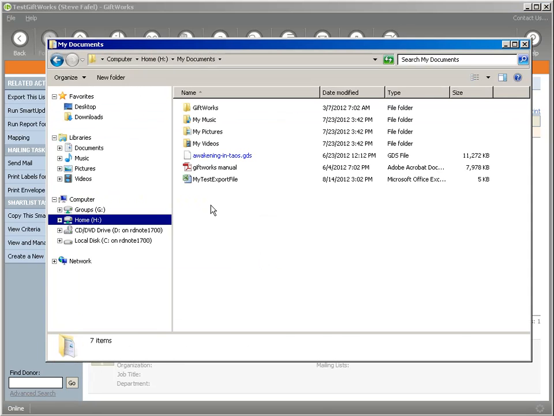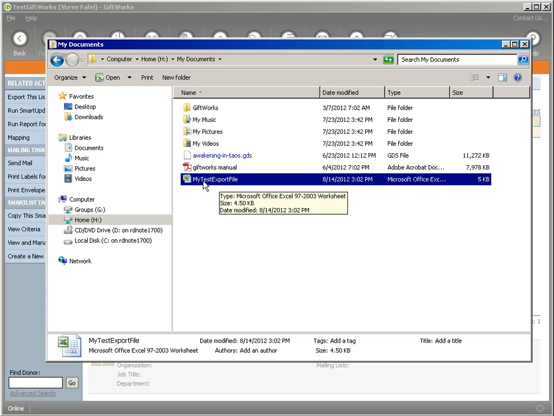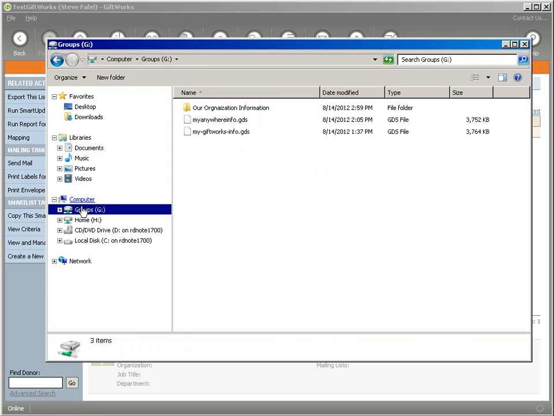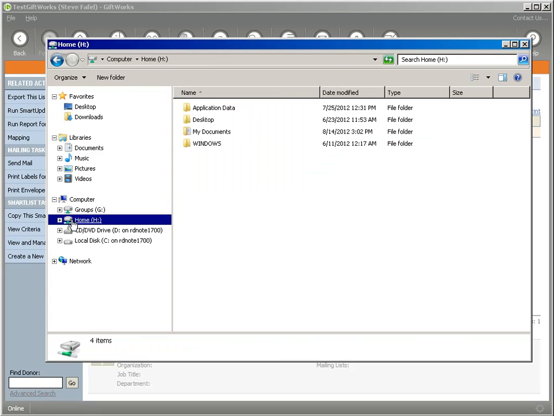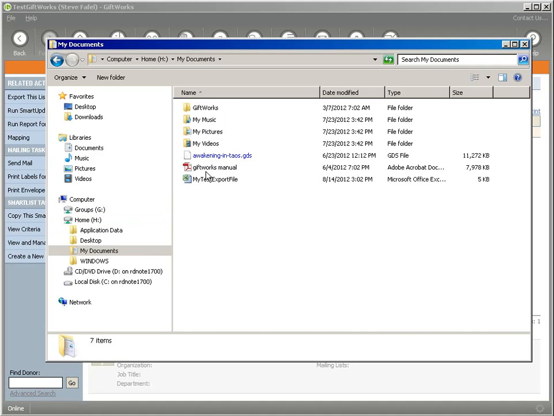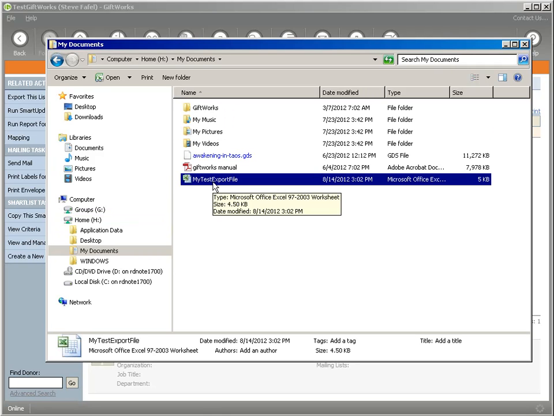If I go back to my documents, you'll see that I have this My Test Export file right here. I see it's on my H drive, so if I was on a different location, I could simply click on the H drive, click on My Documents, and I'll see this My Test Export file. Now, in terms of exporting, that's only half the battle, because most of you, when you have the file, are going to want to get it down to your local computer. Having it up on the GiftWorks Anywhere server is partially okay, meaning it saves a copy of the file, but you want to be able to use it on your own computer.